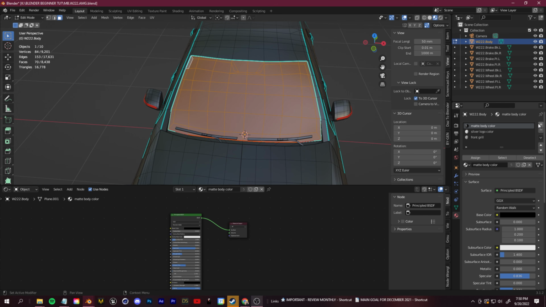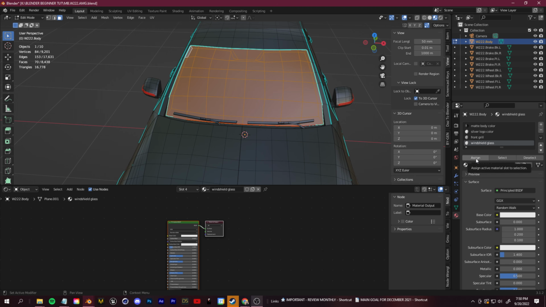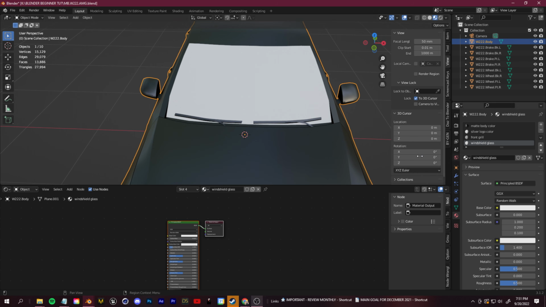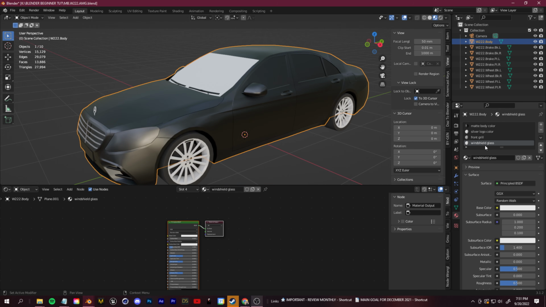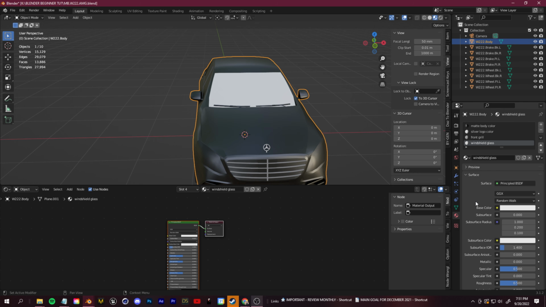And just like before, we're gonna go into our material properties, create a new material, and we'll go ahead and name this windshield. And then we will assign it. So back in object mode, what we can do with this is we can make it a bit transparent. And to do that, you want to select the glass material here, and you want to scroll down. So this is your surface.